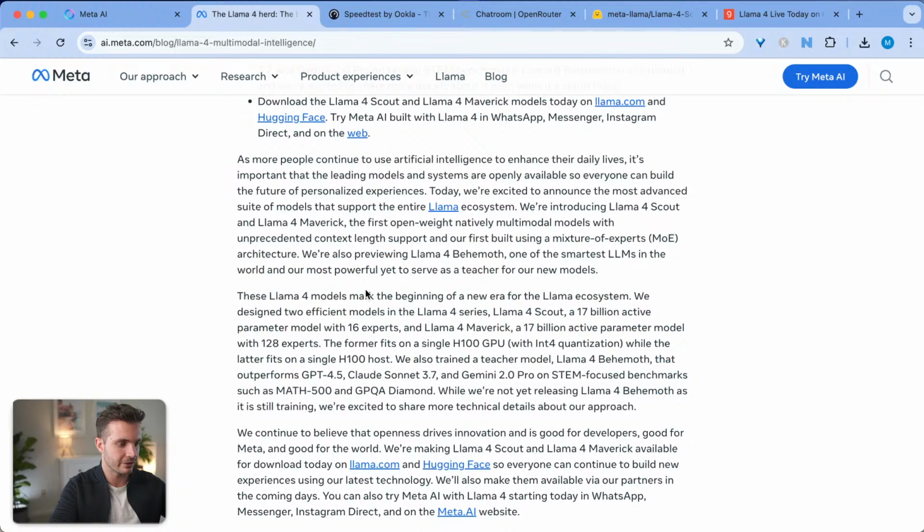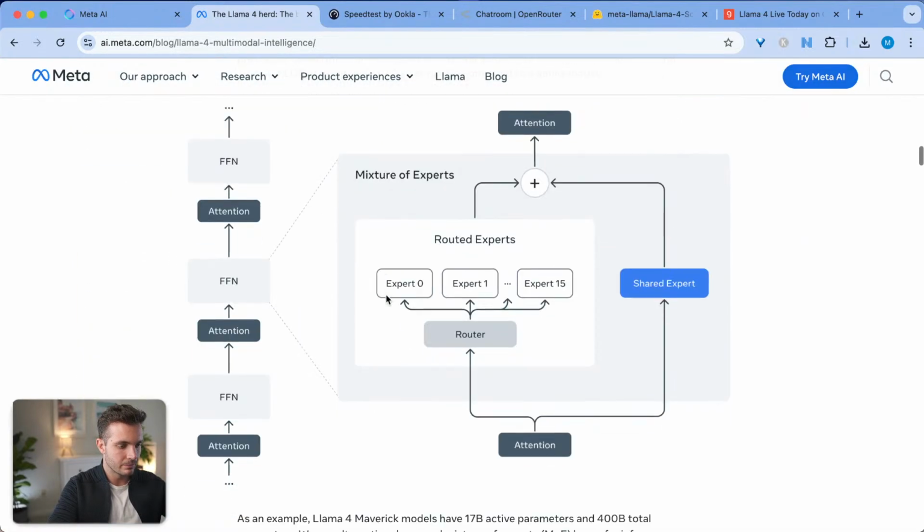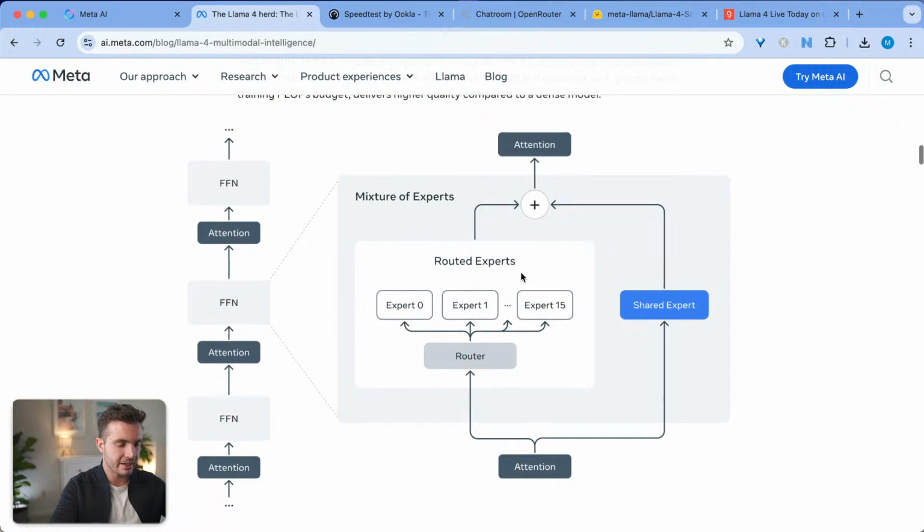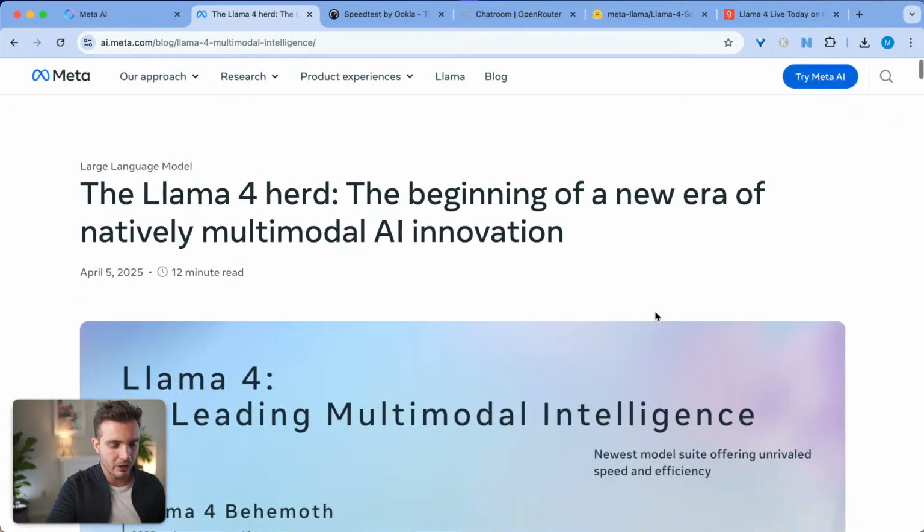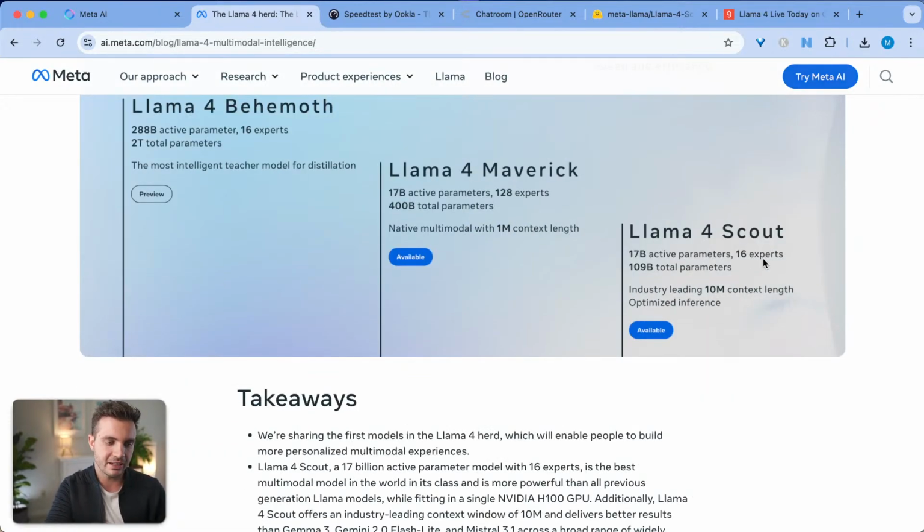If we go back to this article right here, that is really what makes this so powerful. And that's why we see this here, the 16 experts for Scout, 128 for Maverick, and then the 16 experts here.